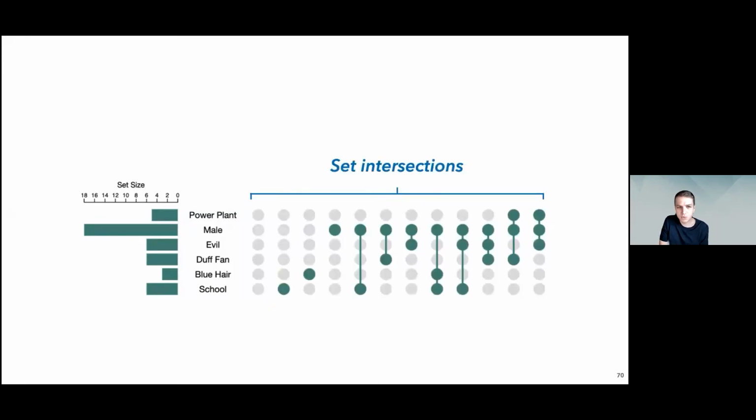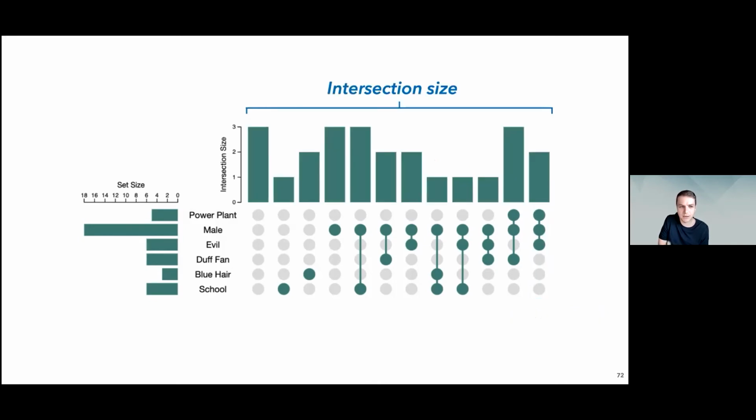And now imagine we're interested in intersections between these sets. People that work in the power plant, are male and evil, for example. Or we want to compare them to other sets, and we want to compare the intersections and see how many characters are in each of these intersections. So we can display them now as a second bar chart at the top, where we can quickly get an overview of the different intersections and their size. And we can see some patterns, and how many people are in these kinds of combinations.